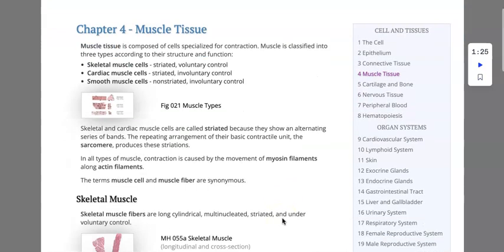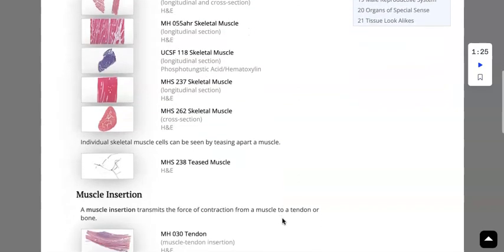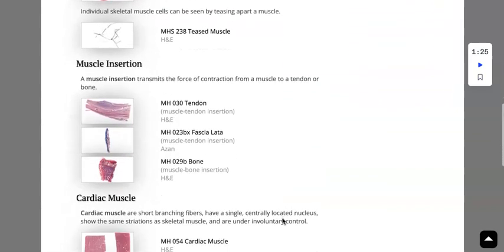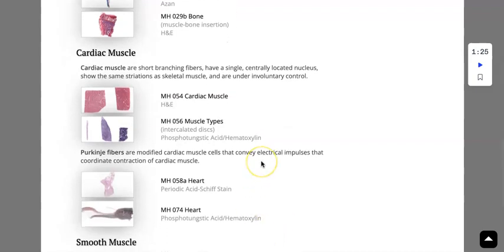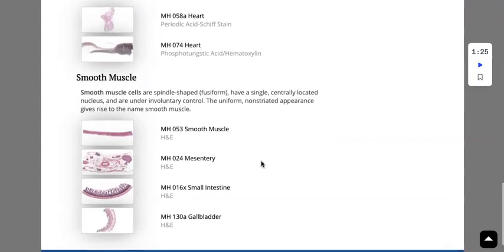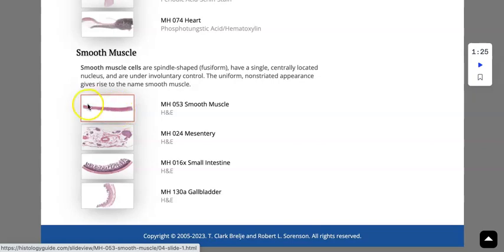Let's take a look at our smooth muscle. So we're back in our muscle chapter here, and I'm going to scroll down to smooth muscle. You might have a section of just smooth muscle that is a longitudinal section. And then a lot of you are jumping to an actual organ or larger structure like an artery, and those are completely acceptable as well.